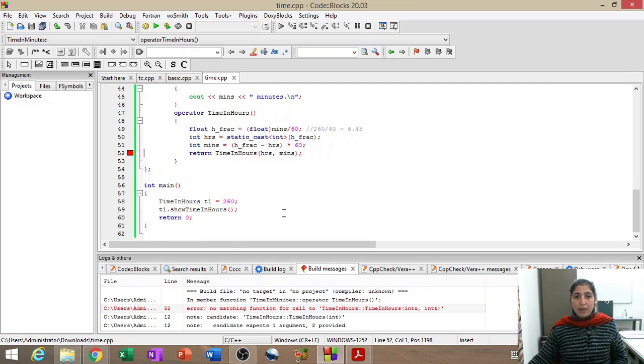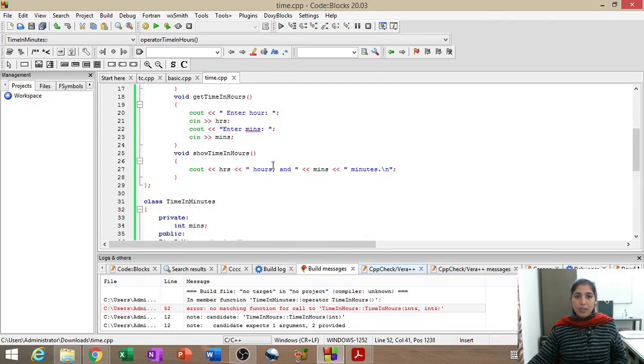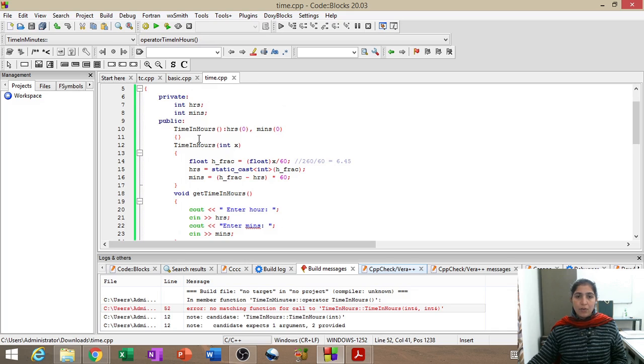Okay, so I have run it, and as I said, this is giving us an error because there is no matching call to time in hours, which is receiving two integer values. So we do not have any constructor for creating this type of object in the class time in hours. So we need to create a constructor for receiving two arguments. So let us do it here.